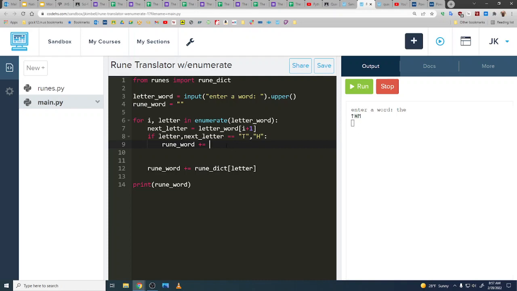Later, in one of my final drafts, I made a dictionary of combos, because there are more combos than just this one. There's like double E becomes a certain rune, and WH becomes a certain rune, NG becomes a certain rune. So I made a combo dictionary, and I said, hey, let's check the combos before we check single letters, but you don't have to do that all at once.